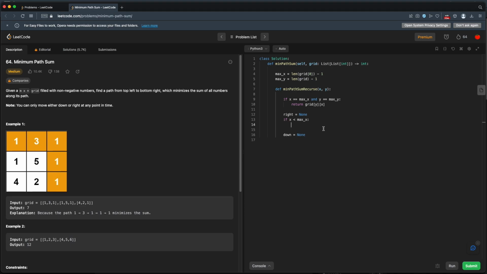So if our x is less than the maximum x, then our right case will be, let's see, the grid at this square. Again, it's y first, plus the recursive call. So min path recurse, I'm just going to copy it. And let's see, our x, because we're going right, we can say is x plus 1, and our y stays the same. So that gives us our right path. So we have to add in our current value at this particular grid space, plus the path to our right.